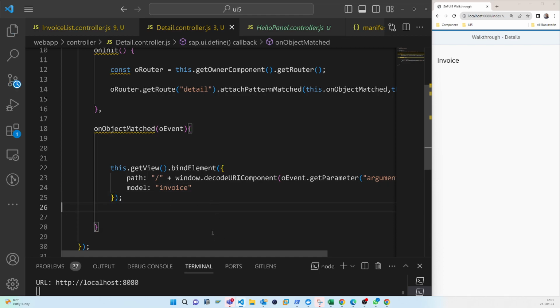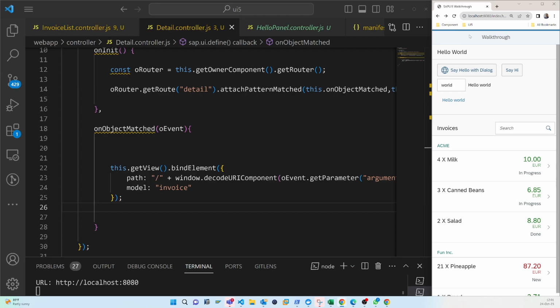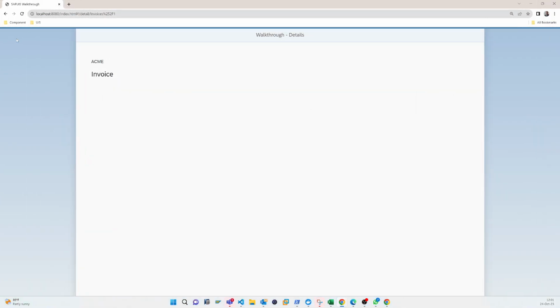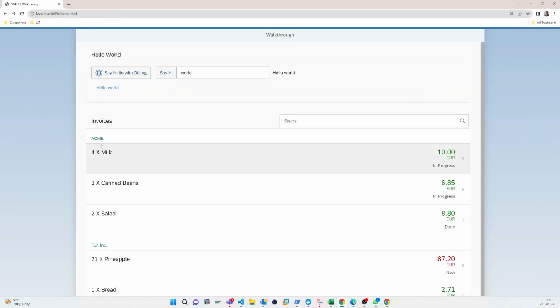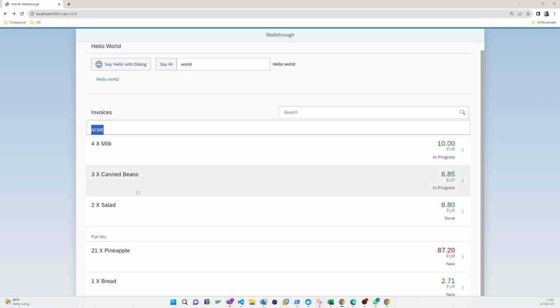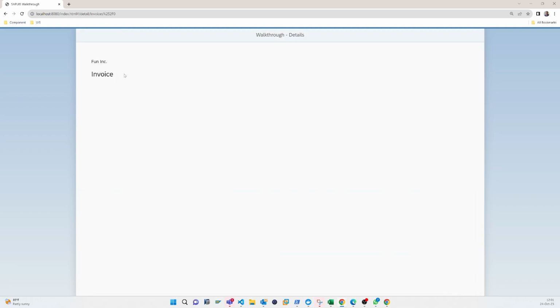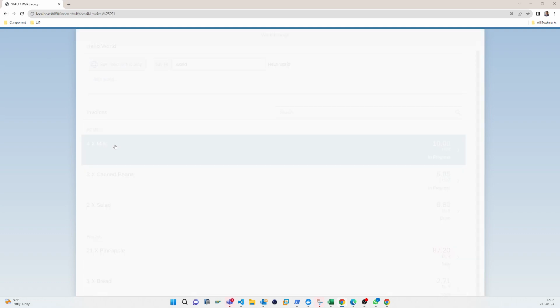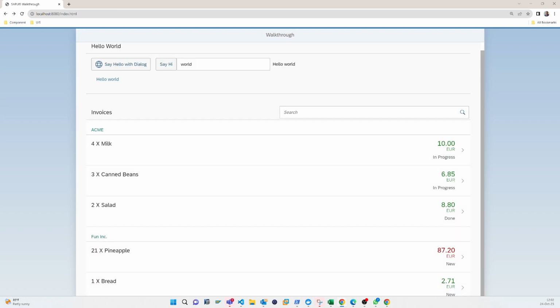So now just go back, refresh, and also select here, then you can see that is the shipper name. If I click here, that is Fun Inc, and if I select the milk, then it will show Acme. So basically that is the way you can send the parameter.